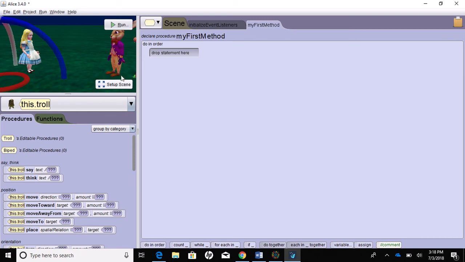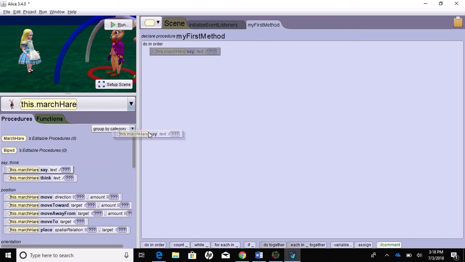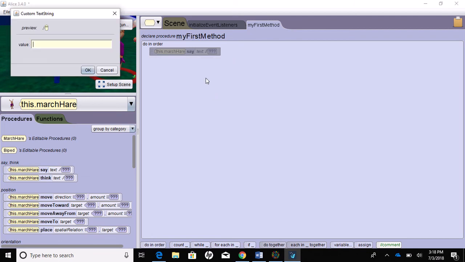Okay, so we're going to start. I'm going to click on the hair. We're going to have him say something, so we're just going to drag that over here. He can just say hello, or you can have a custom text string and he can say whatever you want him to say. So I'm going to have him kind of giving her a warning. Alice, a troll is after you. Okay, so he's warning her.